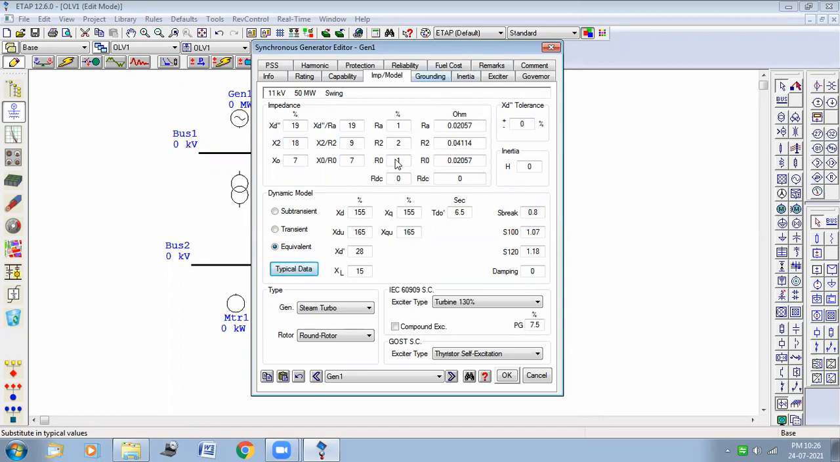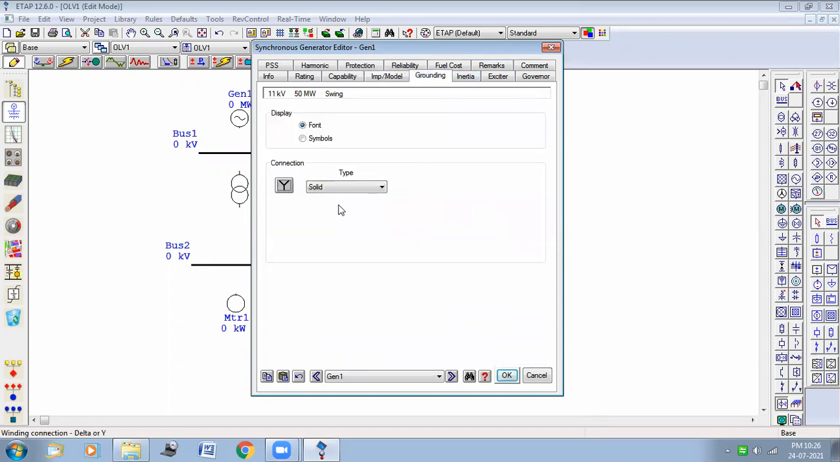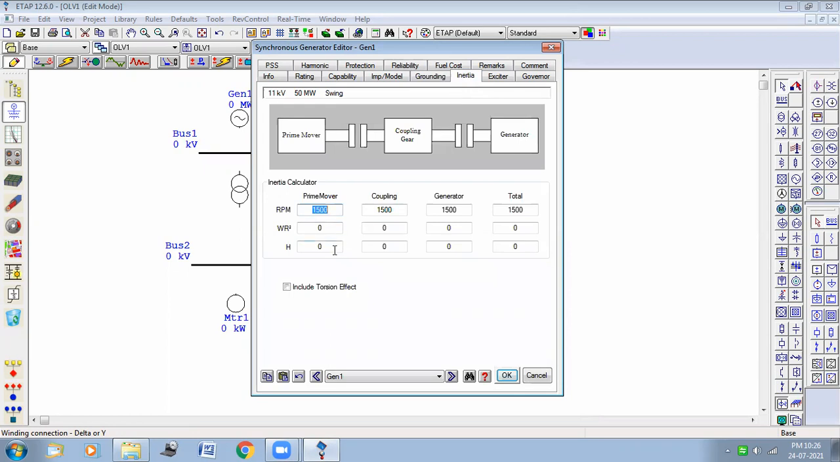After that, go to the next step, grounding. Here, solidly grounded system is taken by default, so I'm just taking the solidly grounded system. Then go to inertia. In the inertia portion, you have to give the inertia constant H. I'm taking 0.2 for all of them. After that, click on OK. You need not take any other parameters.